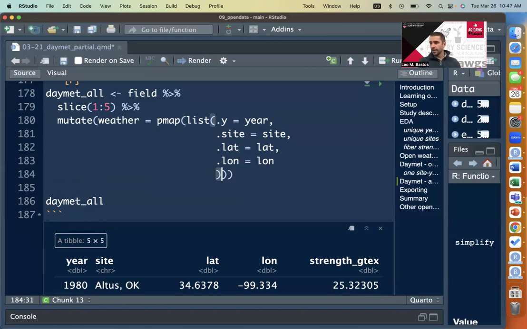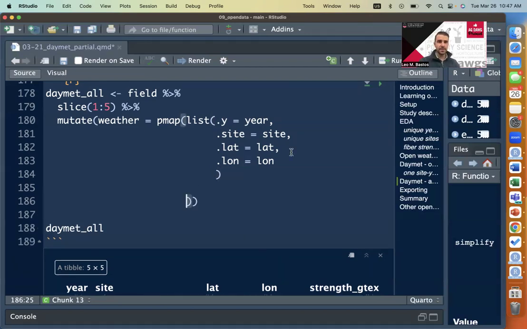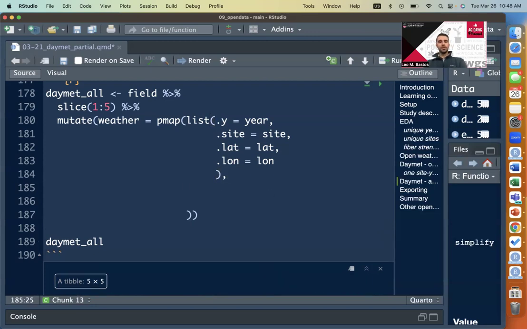I want to make sure I break code here where it makes sense for us to be able to read this a little bit easier. So after we close the list, but not closing the pmap yet, if you just have your cursor going back and forth around that parenthesis, you can see which parenthesis is the closing, and which is the opening. So right there, I want to give it a comma, we'll hit return. Here we're going to call this argument, which is called .f, and we're just going to call the name of the placeholders. So .y, comma, .site, comma, .lat, comma, .long.